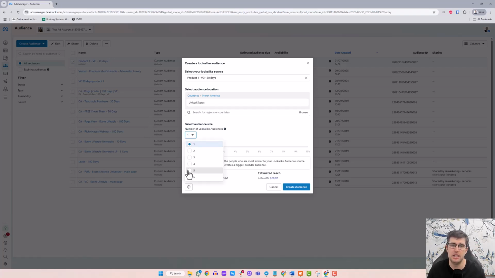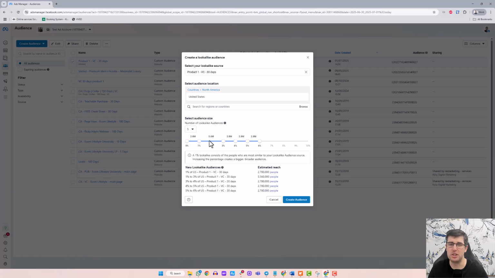But there's a few parts that are a bit weird with this, right? But you can see the audience size. And then you click create. I won't be able to because it's going to fail because I don't have any data. But you get my point there. That's how you make it.